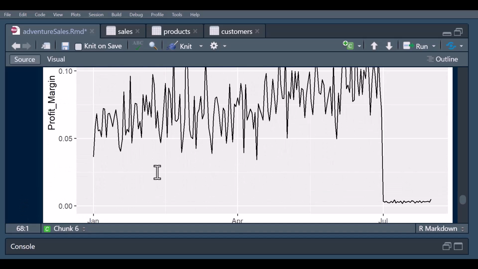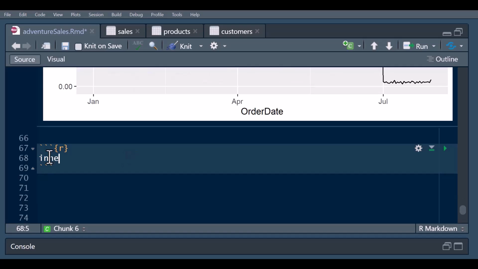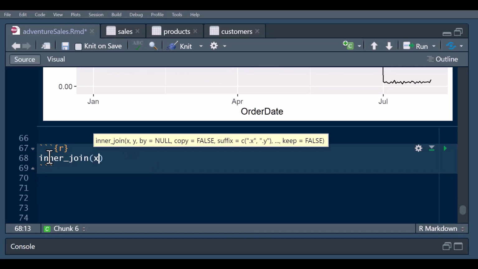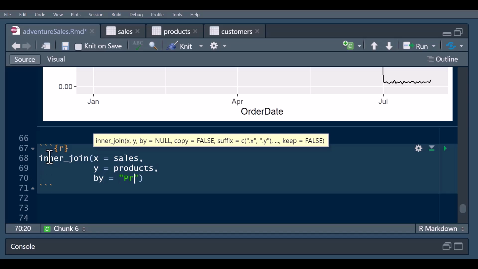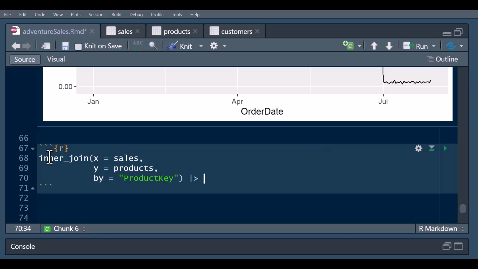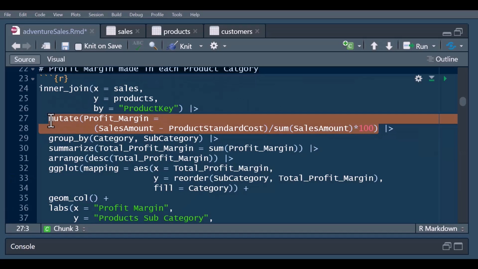So now we are going to focus on the month of July and try to look into the profit margin of the categories in this particular month, to know why sales actually dropped in July. I'm going to use inner_join, joining my sales with my products by the product key. I'm now going to pass this to the mutate function, which calculated the profit margin for us. So let me copy it, and paste it here.